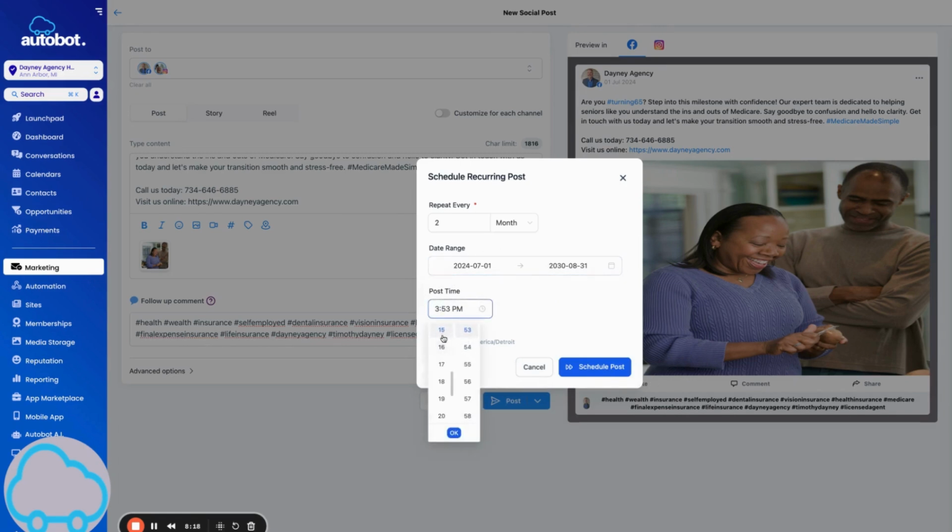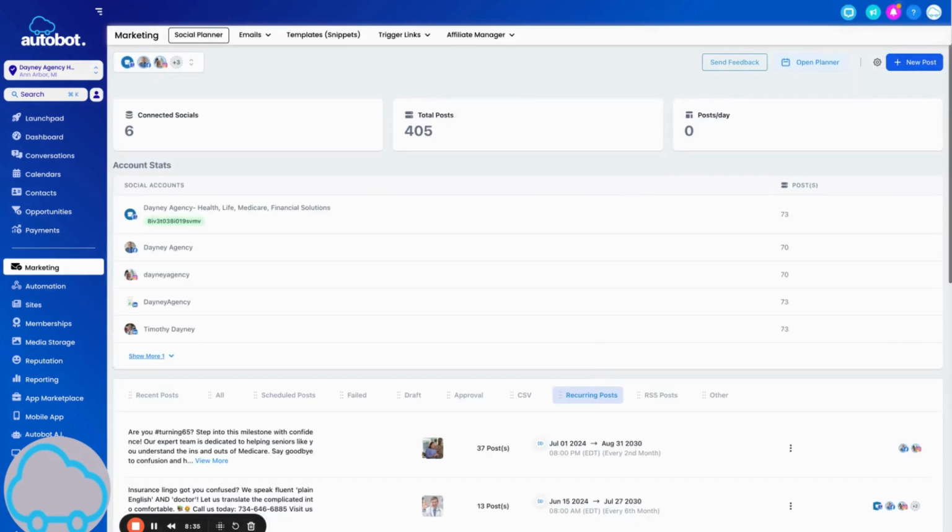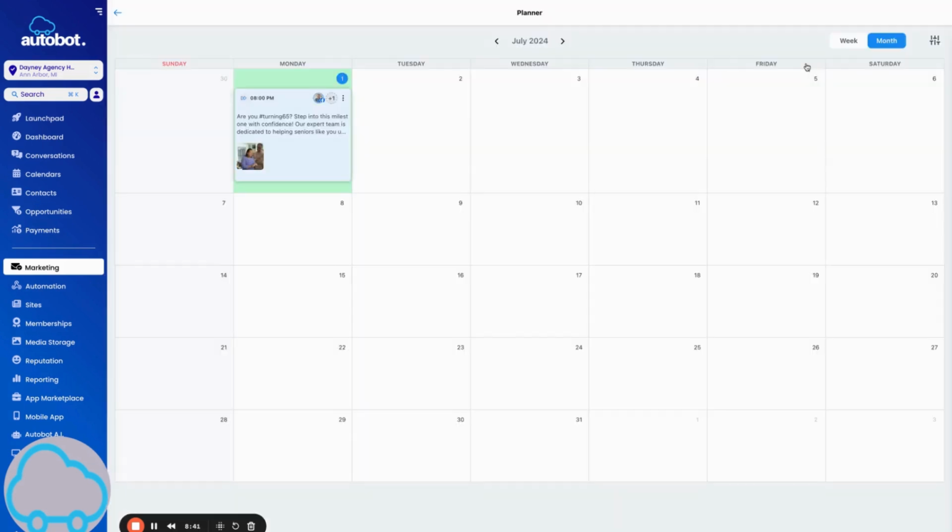Now I have the ability to choose what time I want these to show up. So I'm going to actually choose 8 o'clock p.m. I feel like that's a good time. People are done with dinner. They're probably sitting in front of the TV, scrolling through their phones. So I'm going to go with that time. And once I hit schedule post, this post is now going to be scheduled on our planner. And I'm going to go ahead and open this up and show you that now we have this post scheduled to go out today at 8 o'clock p.m. on both platforms, the Facebook and the Instagram.